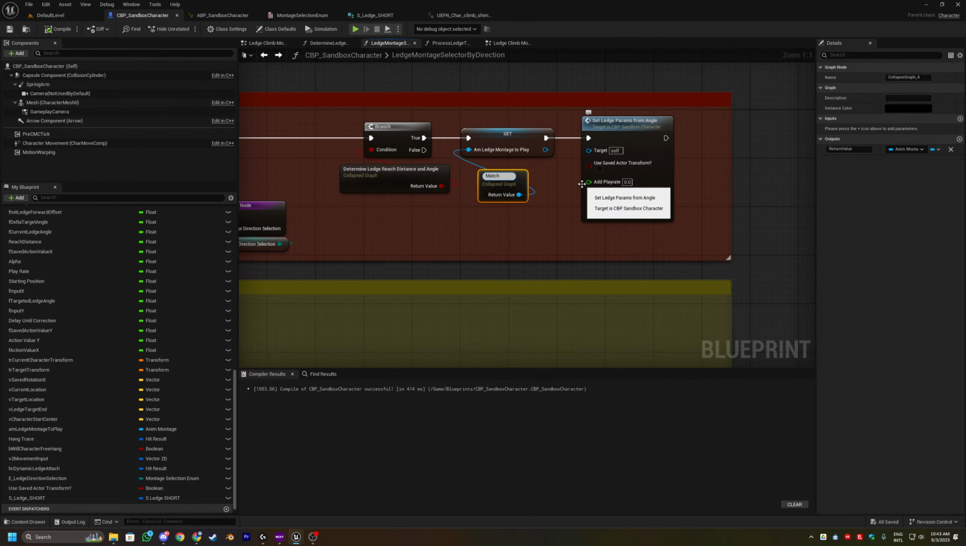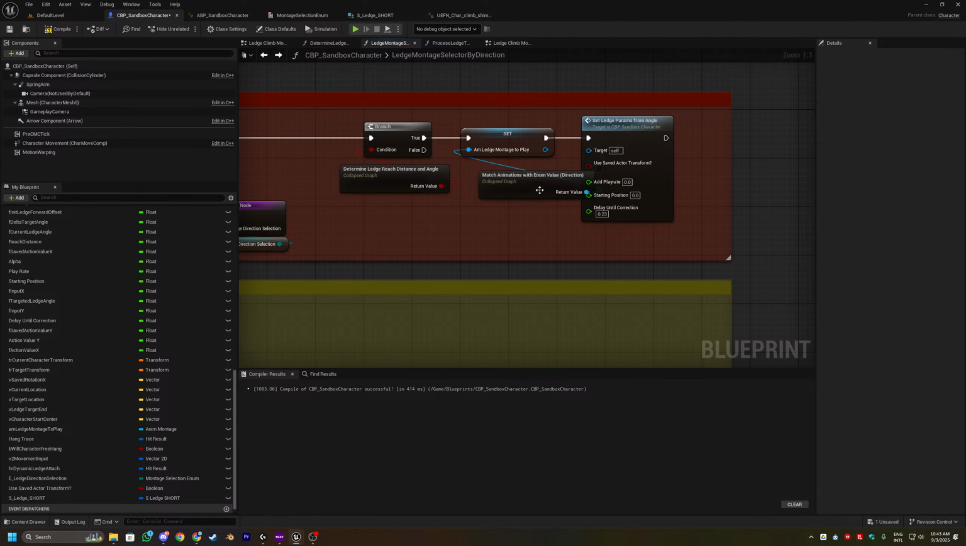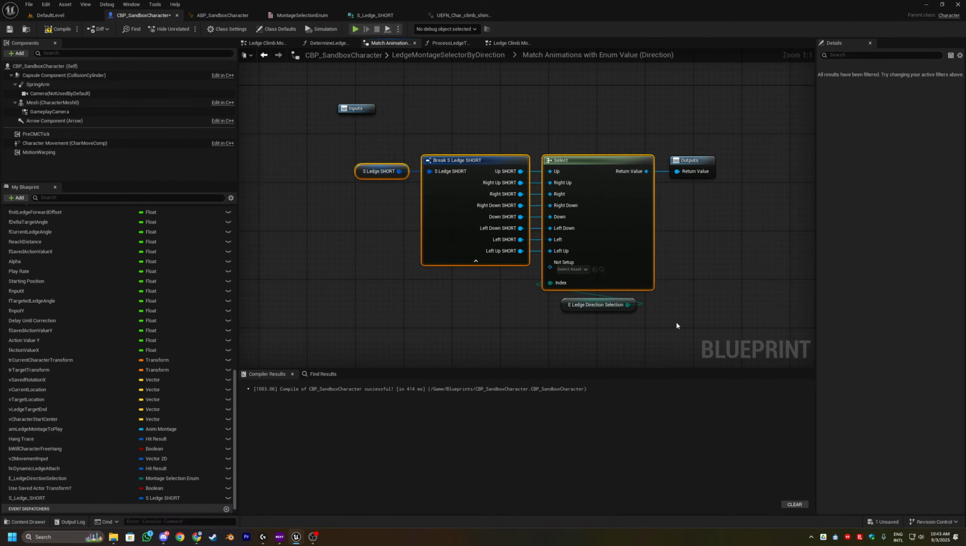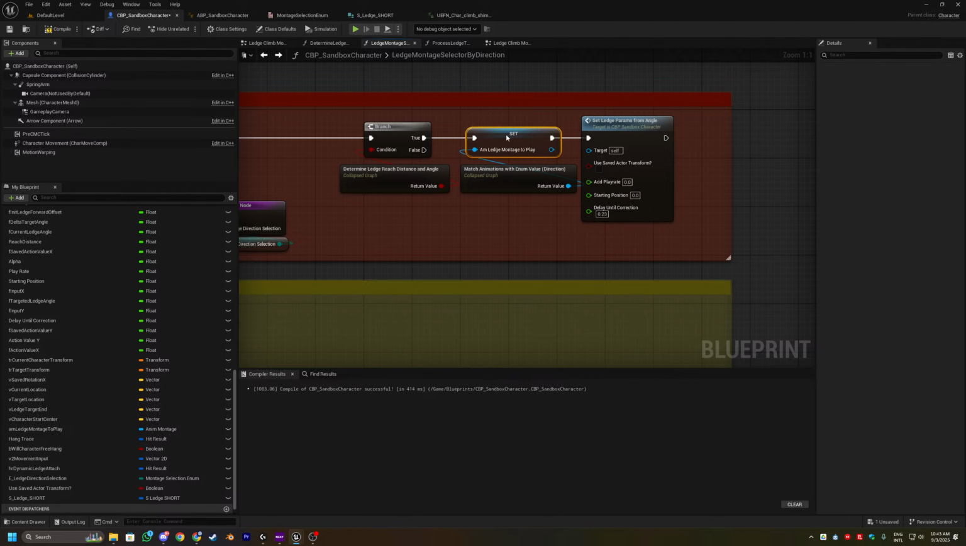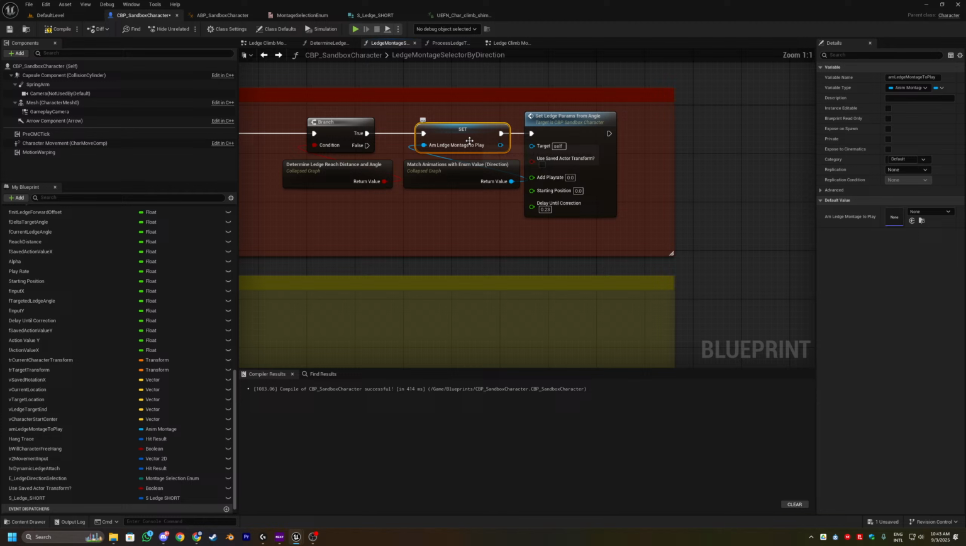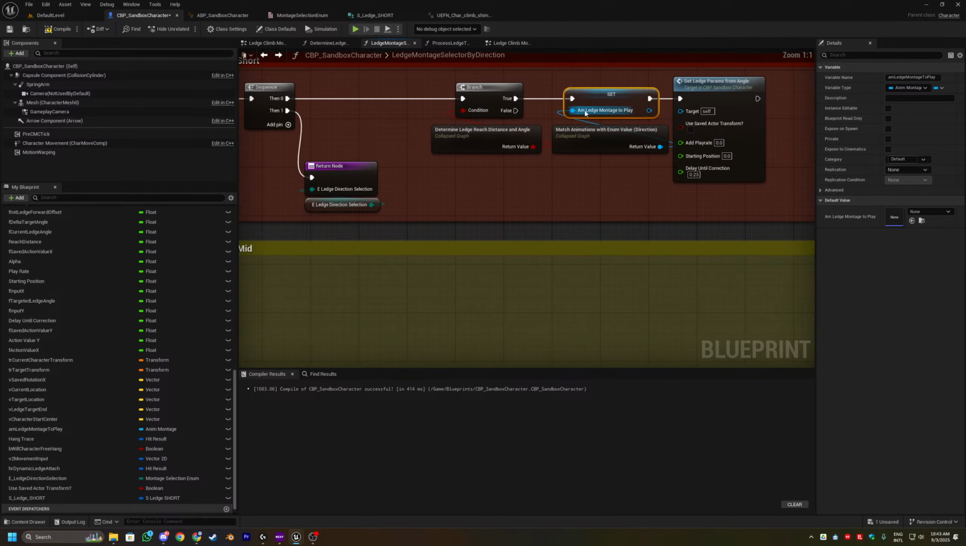So here you're just going to match animations with the enumeration value and the direction. We're going to match the animations with the direction that the character is going, and then just feed that value on the, basically just update the montage.